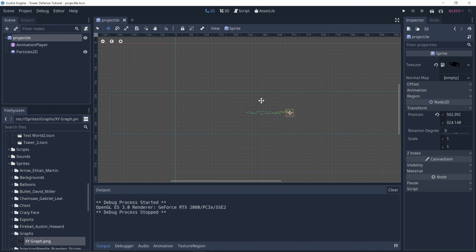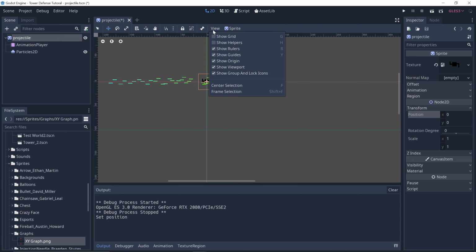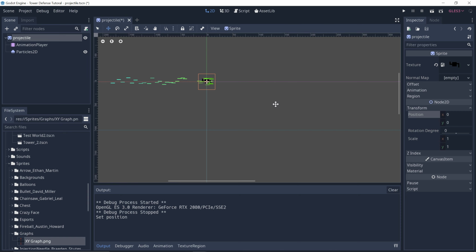Your object should start at the 0, 0 position. I need to show you some stuff so we can get an understanding of what's happening. I turned on a grid and rulers. If you push R, it turns on the rulers. If you push G, it turns on the grid. So this is the 0, 0 position for our projectile.